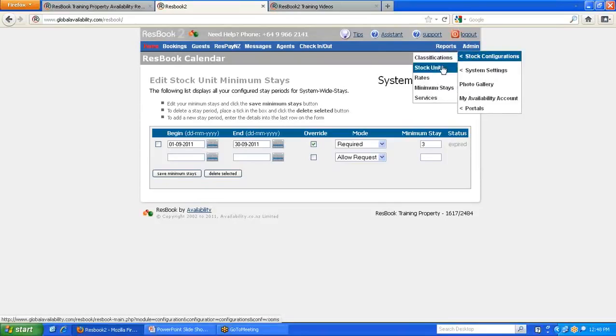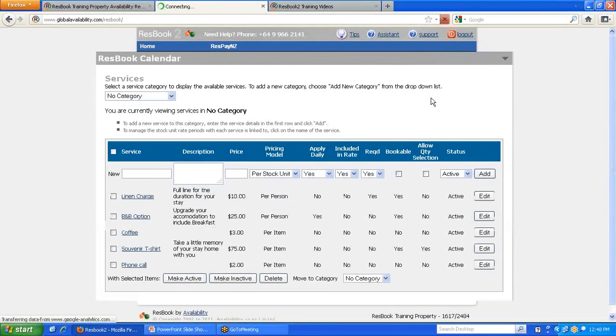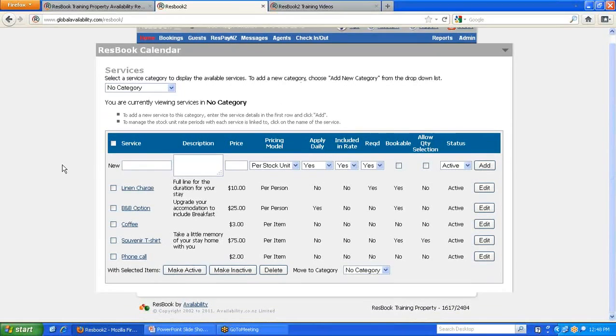So moving on to the next option in the stock configurations list is the services menu. Now you may or may not have the services module. It is an additional module at additional cost to the ResBook system, but the services module can be used to set up and sell services. So if a service is bookable, it can be booked online at time of booking. If not, it means that it's simply available to you to add to bookings manually.